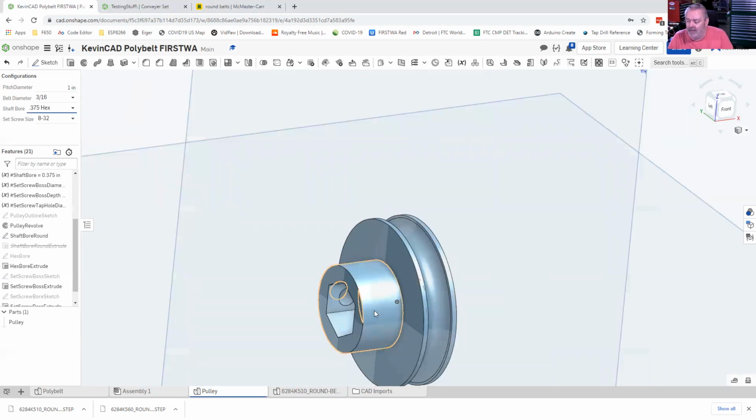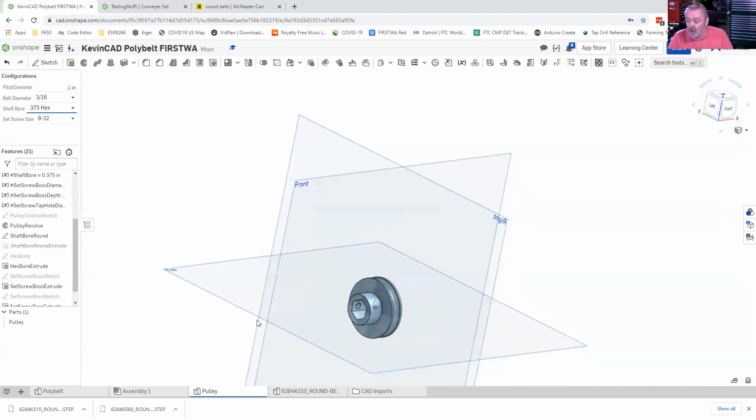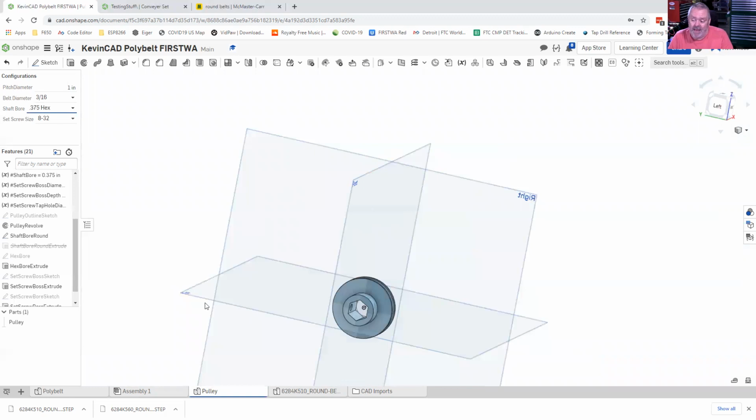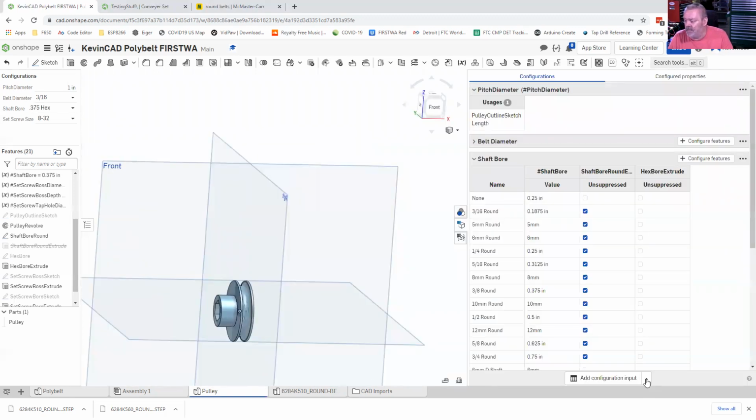You know, one other thing I might want to do is I actually might want to get rid of the hub altogether. Maybe I want a stack of these things and I want them to be very close together. So I could do that, and that would be really useful with a hex hub. Okay, so let's do one more configuration, and that is a checkbox. So here's a checkbox configuration, and we're going to call it set screw hub, and it's going to be a checkbox.